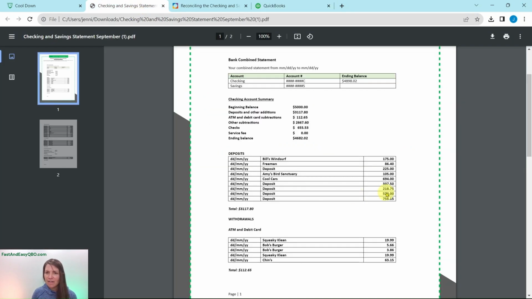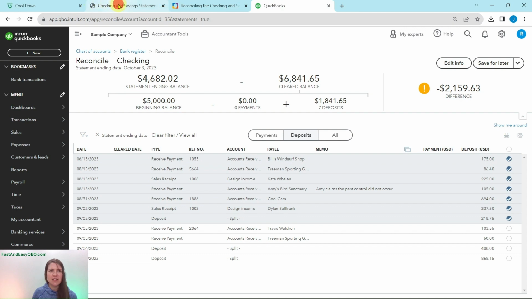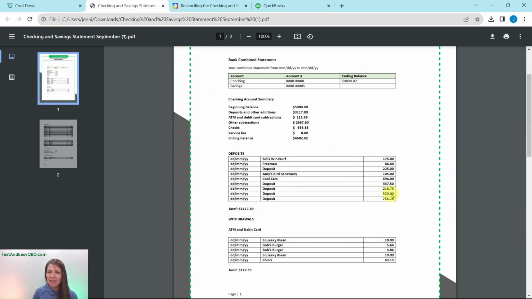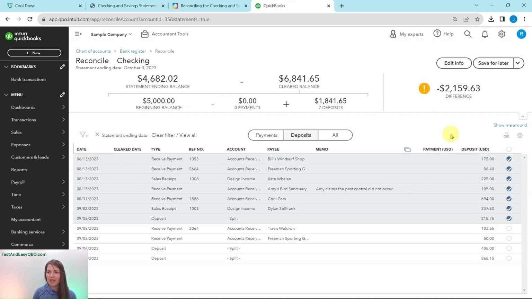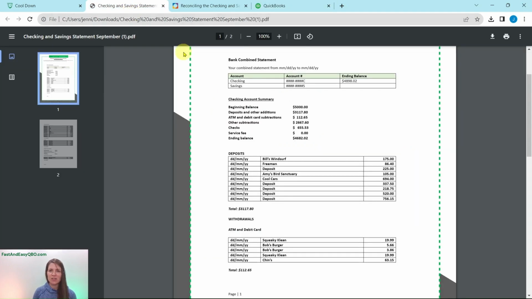Then we have, what did we just do? 218.75. Okay. And then we have one for $520. Let's look for that. There is not one here for $520 for that deposit. So let's pause on that one and go to the next one.